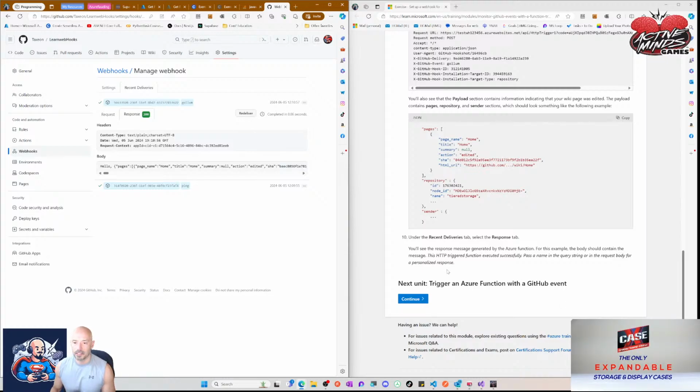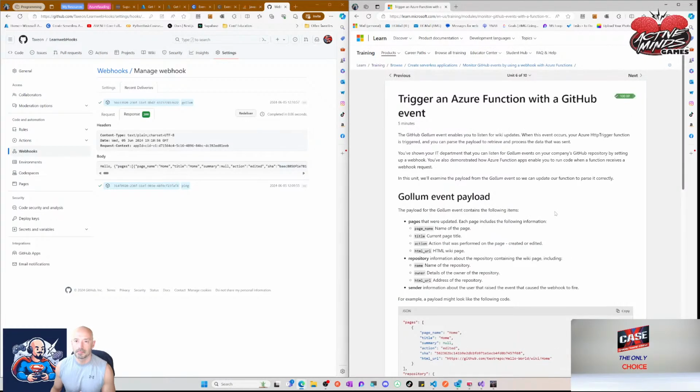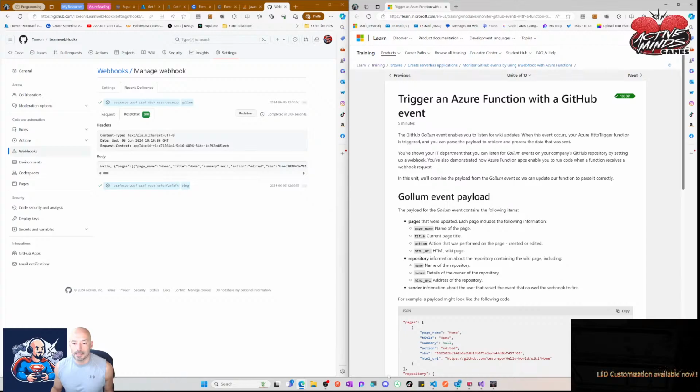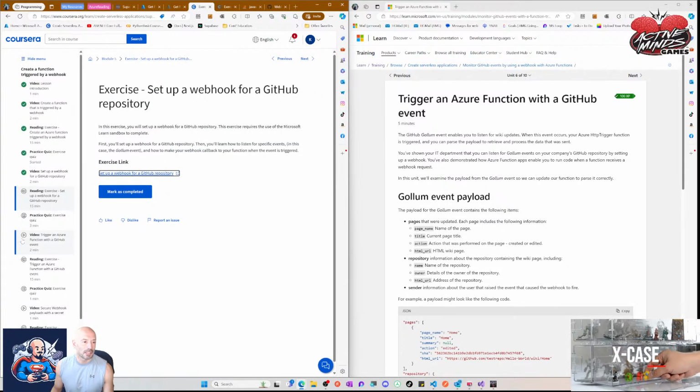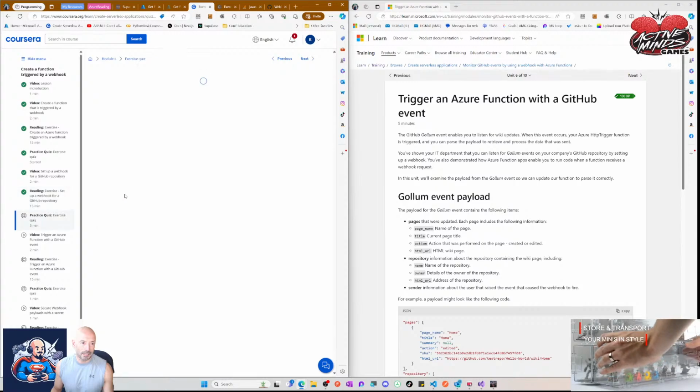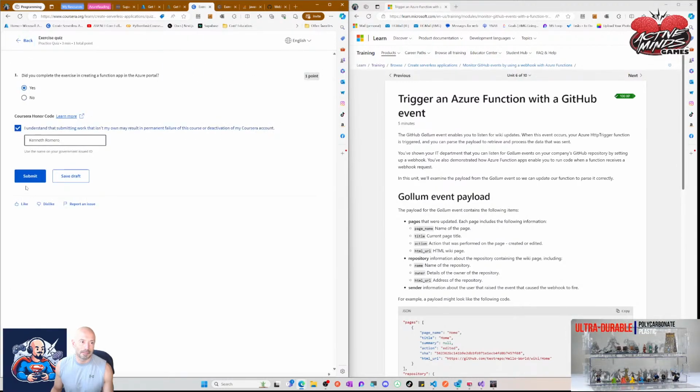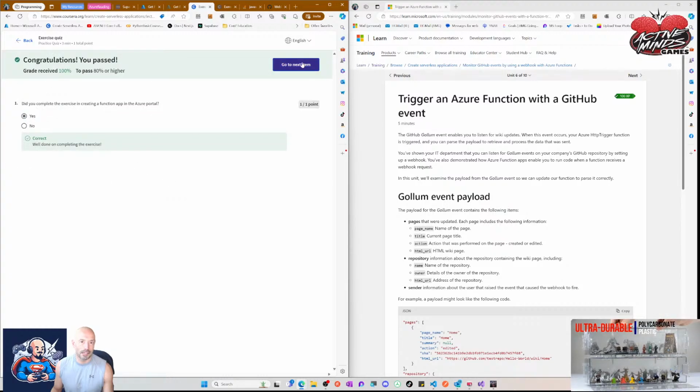All right, next. Trigger an Azure function with the GitHub event. Did we do that? Let's make sure that we don't actually have that as a separate action, because this class tends to break up everything down to individual steps. Trigger an Azure function with the GitHub event. See, already done. So we can mark this as completed, and then we go to the next item, and then it's going to ask me if I did it, and I'm going to say yes, and I'm going to click yes, and voila, on to the next item.